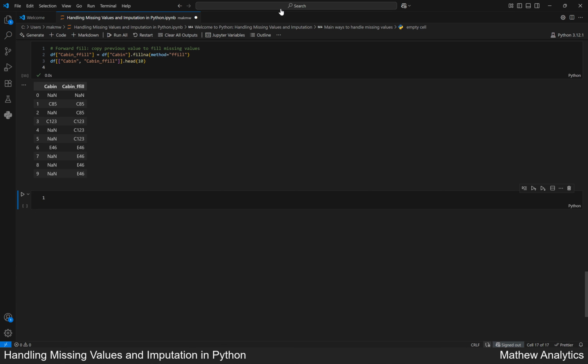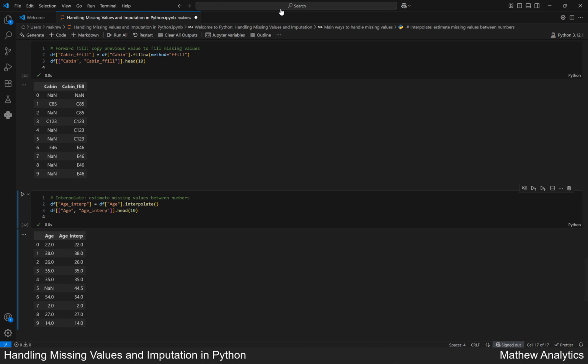Next up is interpolation, finding a value using numbers before and after the missing spot. We use interpolation when our data is ordered and numeric. This function guesses a missing value based on its neighbors. Let us see the effect on the age column side by side. Running the cell now. Try to explain in your own words how interpolation might be helpful.